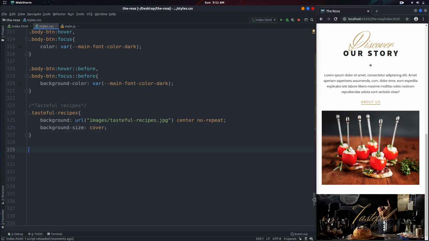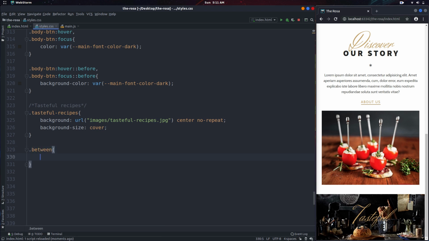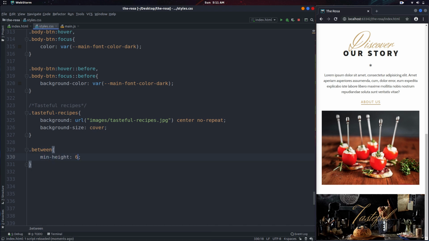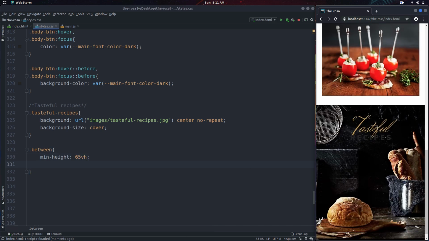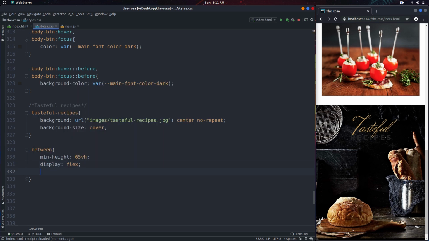Now remember that the between section is going to have similar properties. What I want to do is just select the between, and I want to give it a min height. And it's going to be 65 of the viewport height. So now you can see that it's bigger, but we still have to center this text right in the middle. So for that, we can just go ahead and use flexbox, and then we can just do align items of center. And that's pretty much all there is to it.